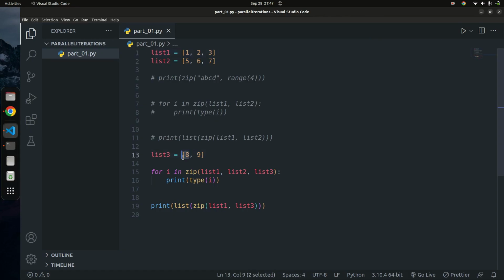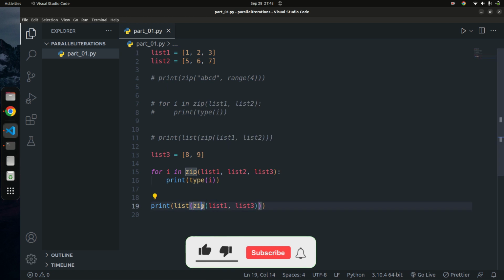So what's happening is that the maximum number of pairs you can get is the length of the shortest array. In this case, this array has a length of 2, so we only get 2 pairs, because the 3 doesn't have anything to pair with, so it's left out. So we only get 1 and 2 from here, which form pairs with 8 and 9. Since the 3 cannot form a pair with anything, it's excluded. So you only get as many elements as the smallest length of the lists you have passed into the zip function.